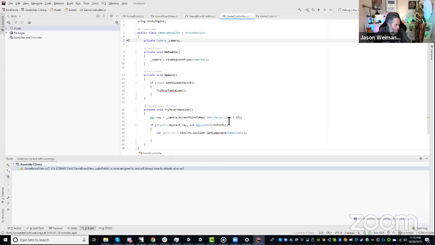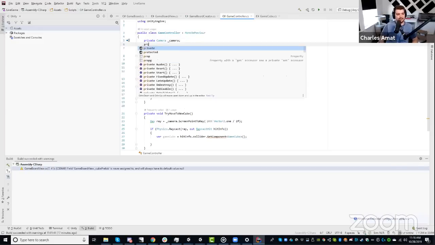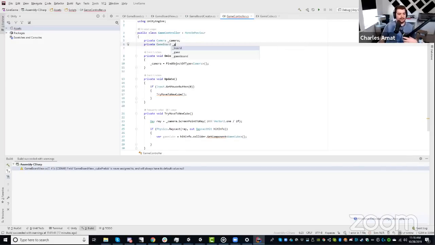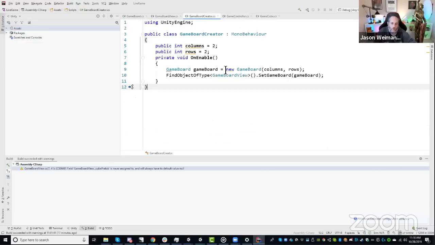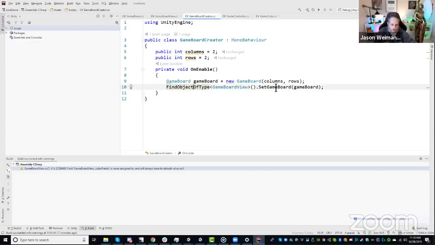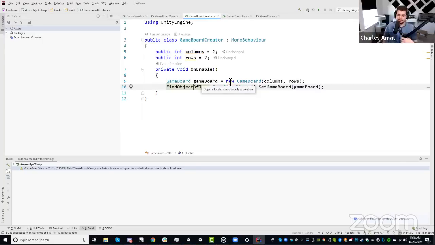Well, I think at the end of the day, the game board is the object that knows the state. So I was thinking, right now our game board sets the game board on the view. Maybe it should set it on the game controller, and then the view should just look at the controller. That make more sense? Yeah, let's try that.